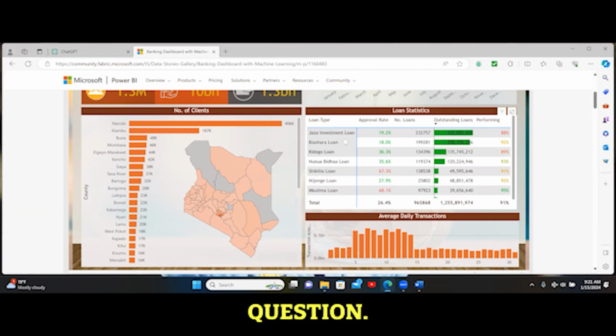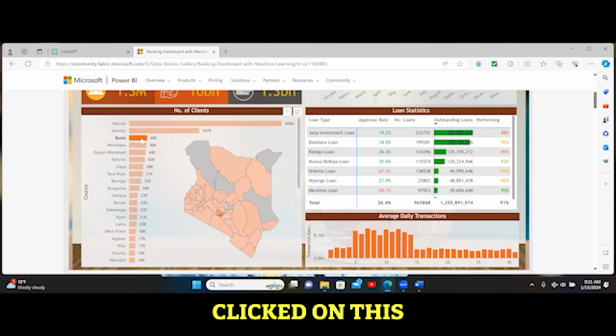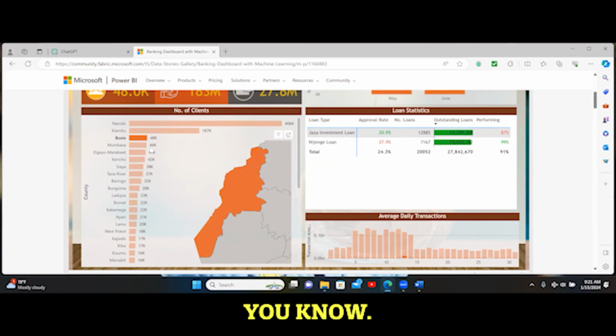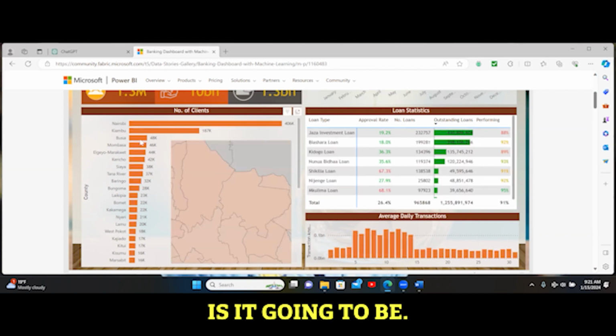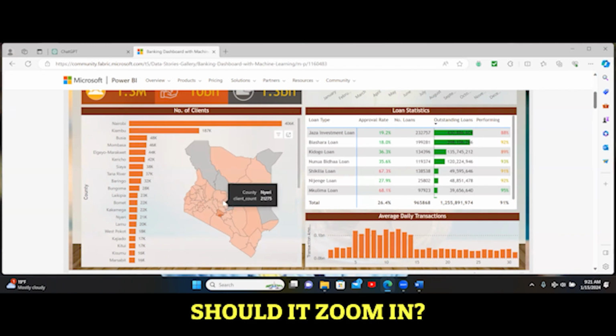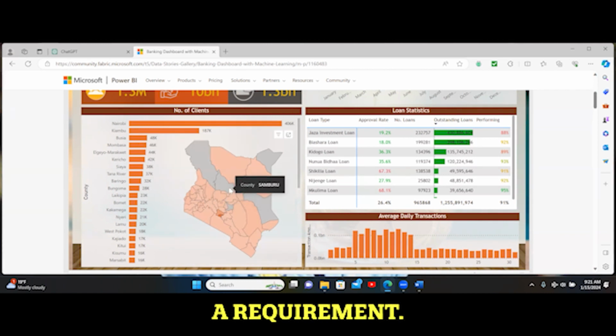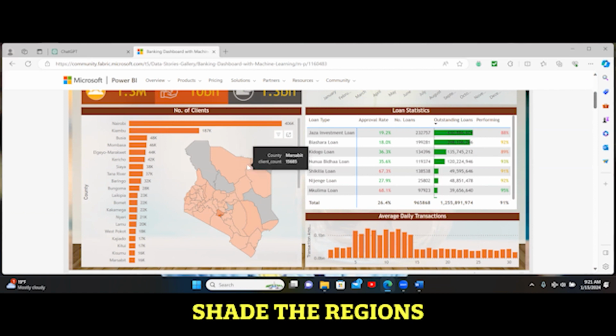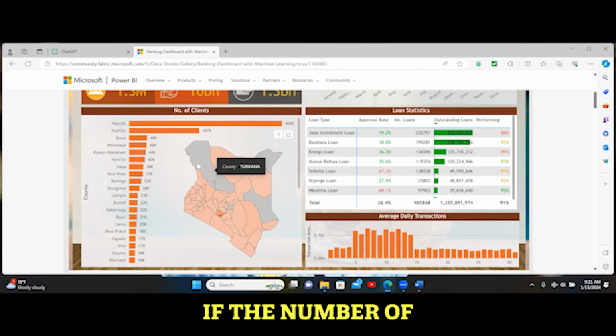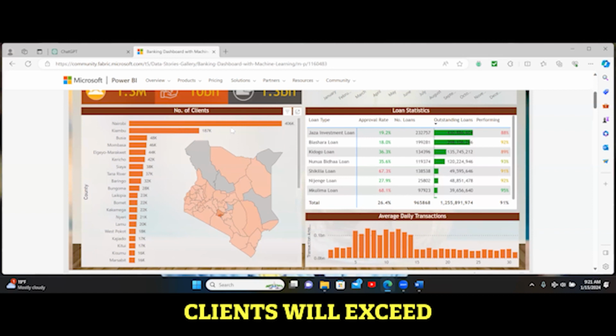Another obvious question: how interactive should the map be? Now, they want a map, that much we know, but how interactive is it going to be? If I click on it, should it zoom in? That is also a requirement actually. Should we shade the regions in a certain color if the number of clients exceeds a certain number?